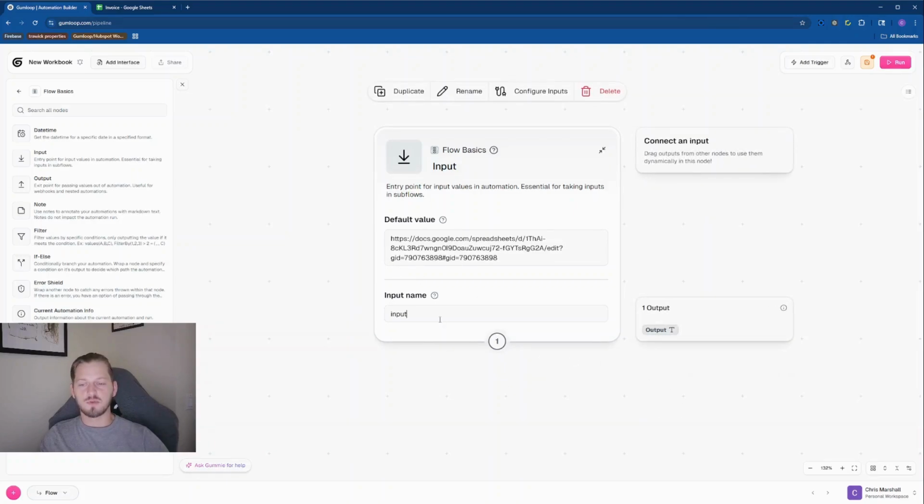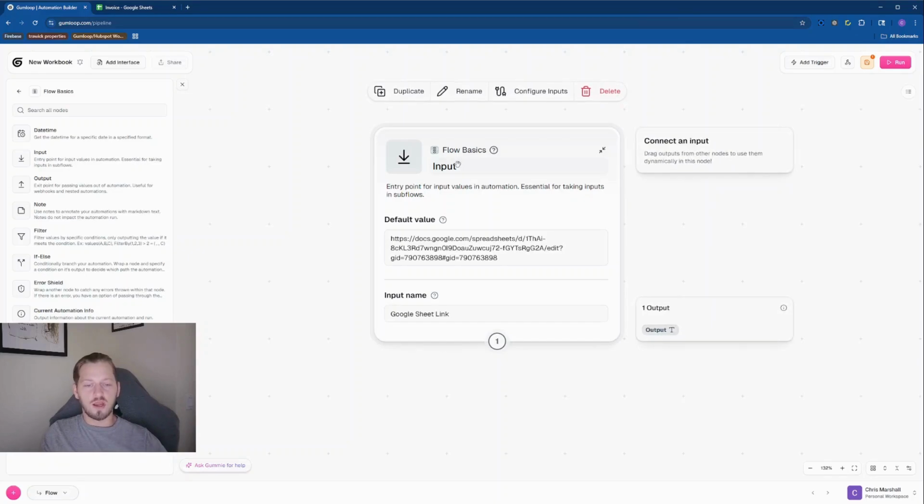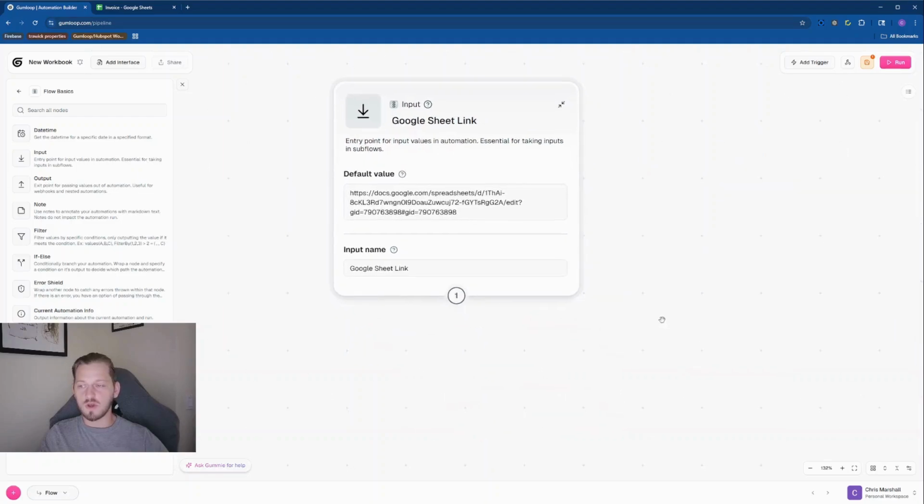And so there's a couple things that we can do. We can go ahead and change the input name. So we can say Google Sheet link. That way people know exactly what it is that we're looking for. And something that I like to do is I take the input name and I also change the name of this node.